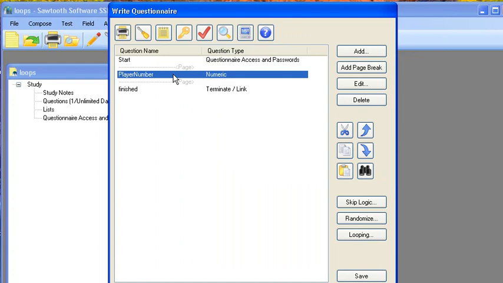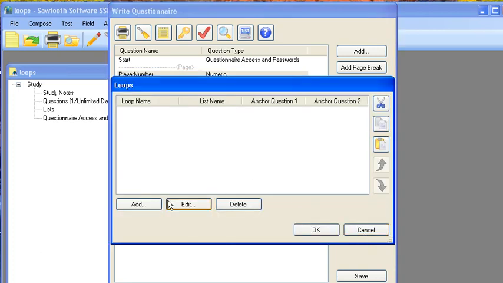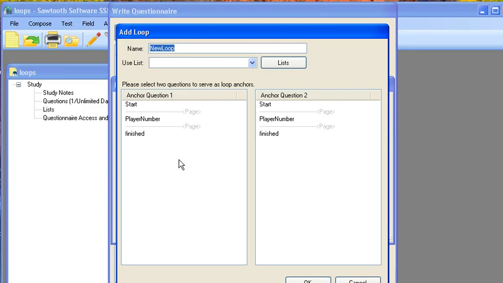In order to associate a loop with this question and to ask this question for each player, I'm going to need to set up looping for it. So I click on the looping button, click add, I'm going to make a new loop, just name it there, and I'm going to choose the name list.